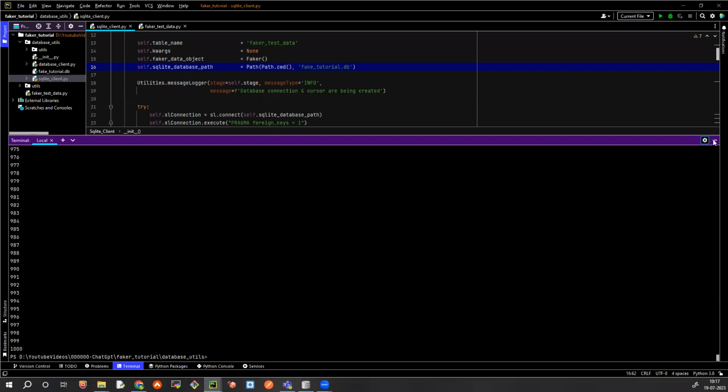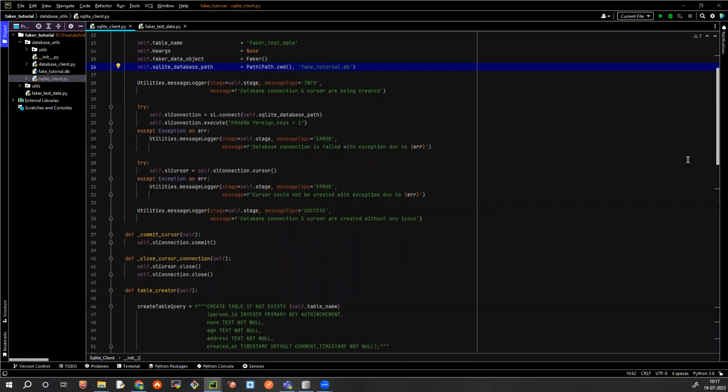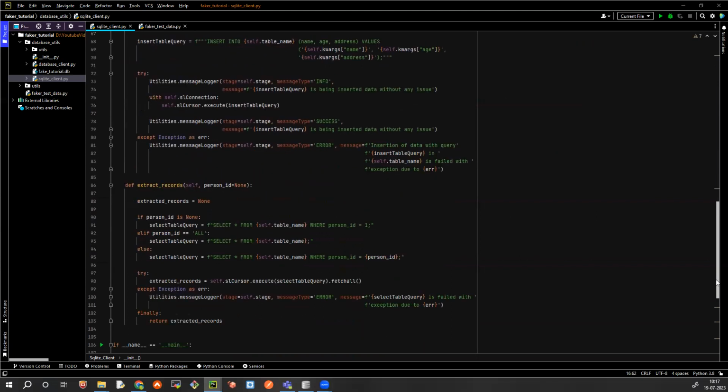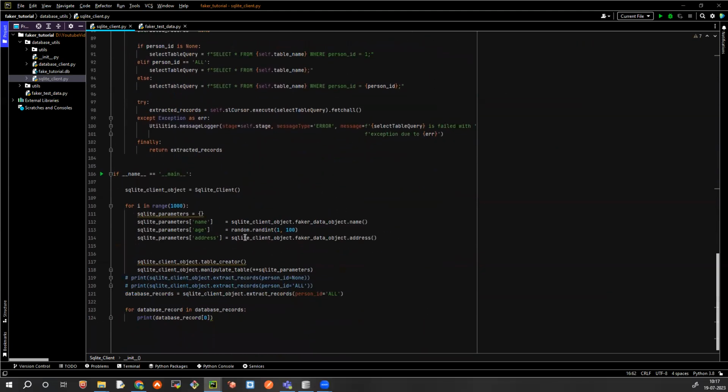Okay, so it seems like it is done. So it's very powerful, right? You don't have to do a lot of things. From the Faker standpoint, all you need to do is create an object and call the function based on what value you need. We just want name, age, and address, right? But if you want some different field like UUID4, dates, it has a lot of things, right?